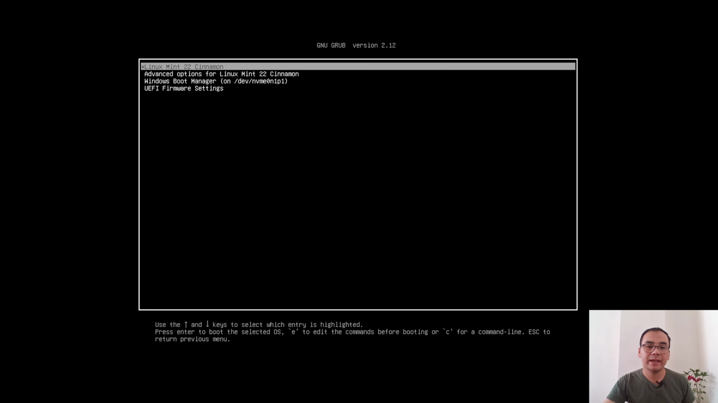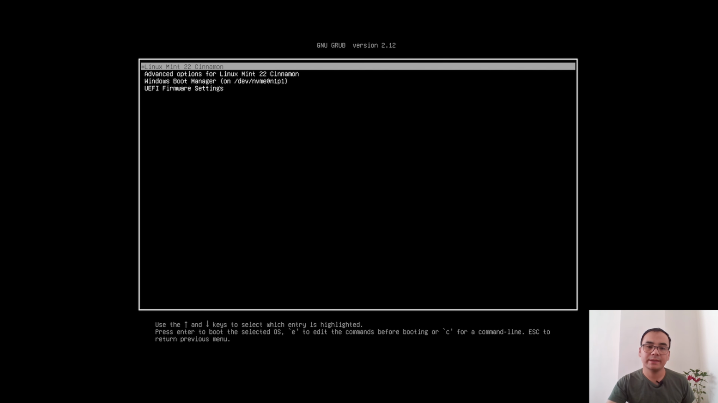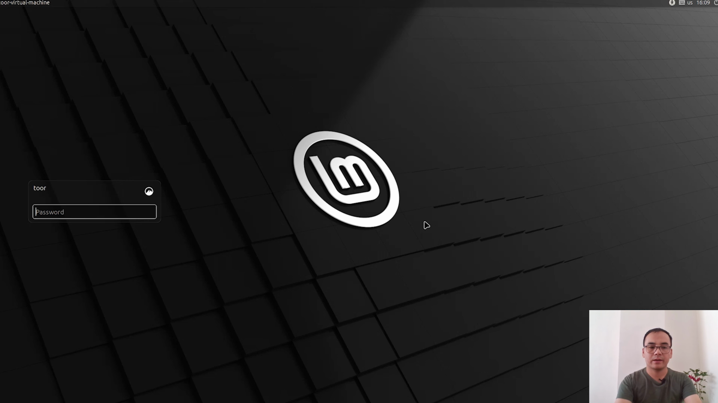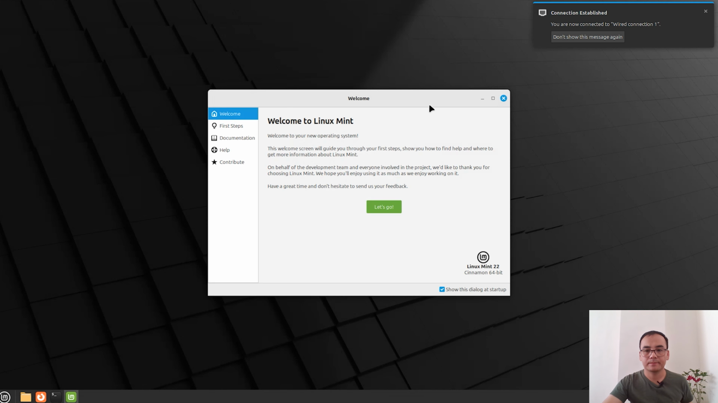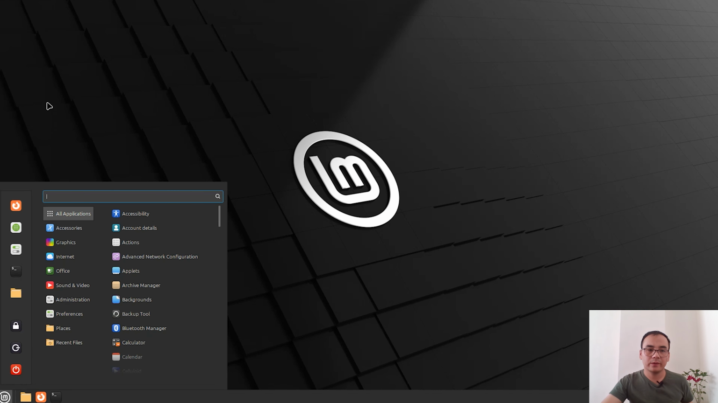In this page you can select Linux and also you can select Windows. First let us select Linux or Linux Mint. Enter your password. Now you successfully installed two operating systems on one device.